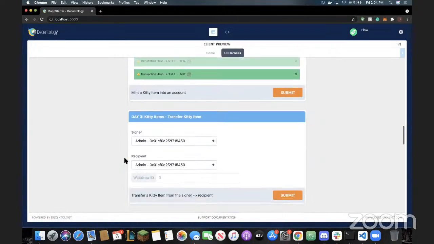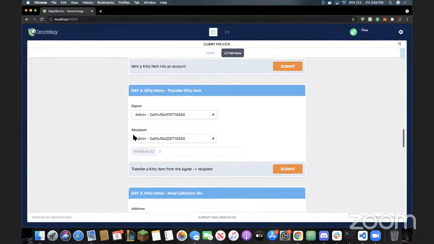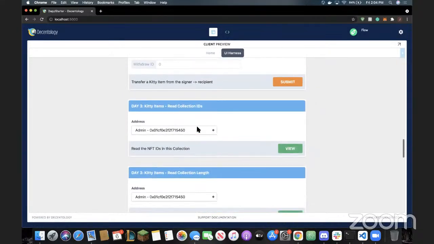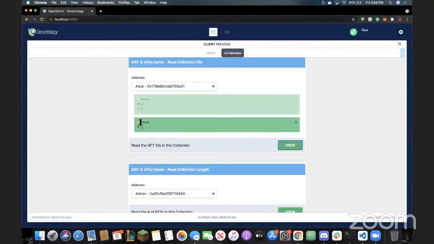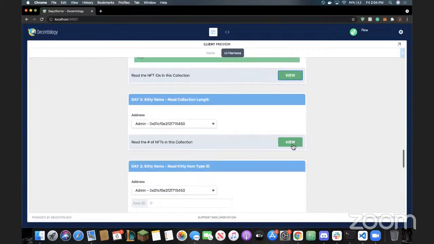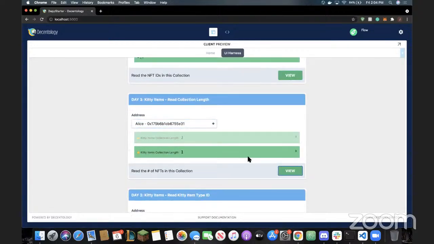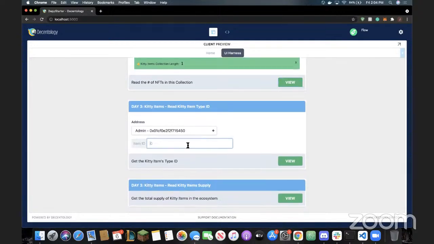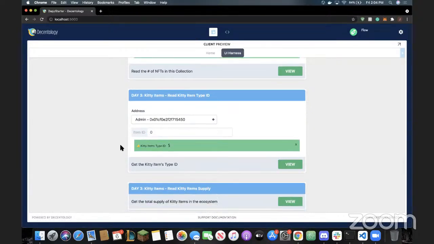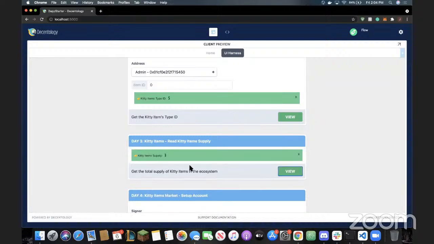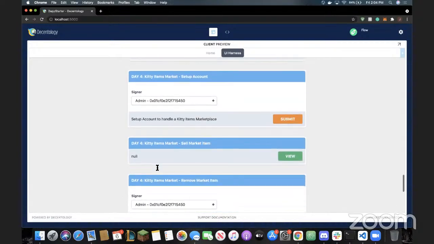All right. So then day 3, let's just skip the transfer step. Let's read the collection. Let's read the collection IDs from the admin and Alice. Cool. So 0, 1, 2 is expected. These are just the IDs, the NFTs, not the type ID, but the item ID. Read the collection length. This should be similar to what we did yesterday. Let's just, for example, run this for the admin account. Okay, this is what we're expecting. And lastly, the total items. So now we're on to new stuff.